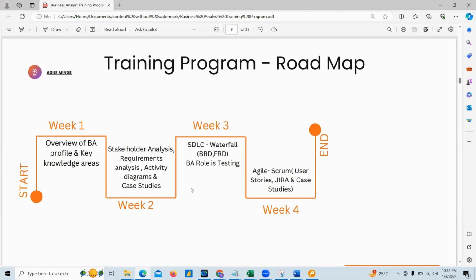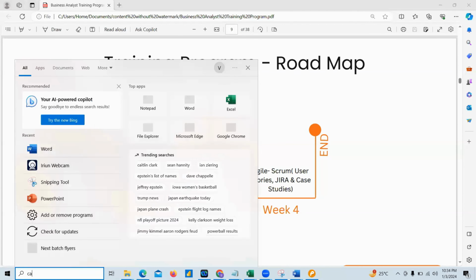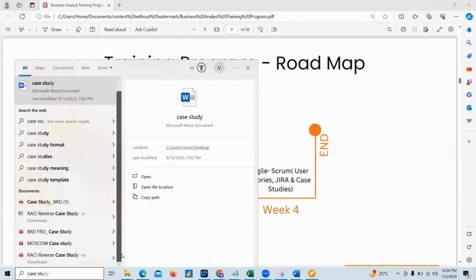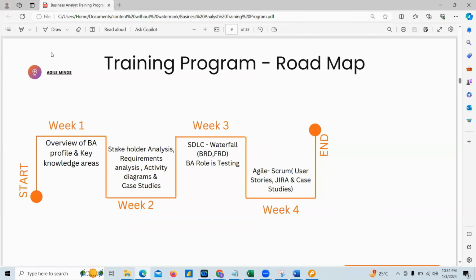Okay, so during these 4 weeks, besides theoretical knowledge, you'll also get multiple case studies. You'll also get a number of case studies during this training program, which will give you the practical knowledge. Let us say we have completed risk analysis today, you'll get a case study on the risk analysis. If you have completed RACI matrix, you'll get a case study on RACI matrix. So that you'll get some practical knowledge on doing the things.